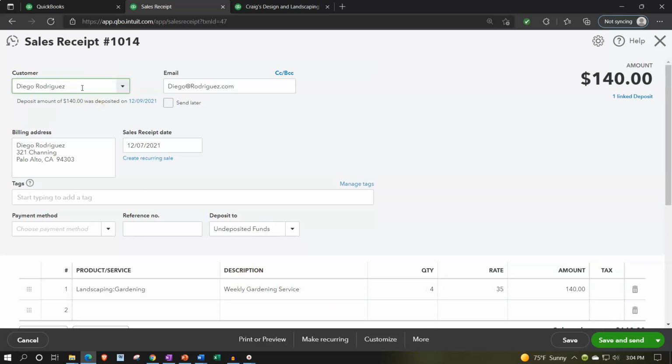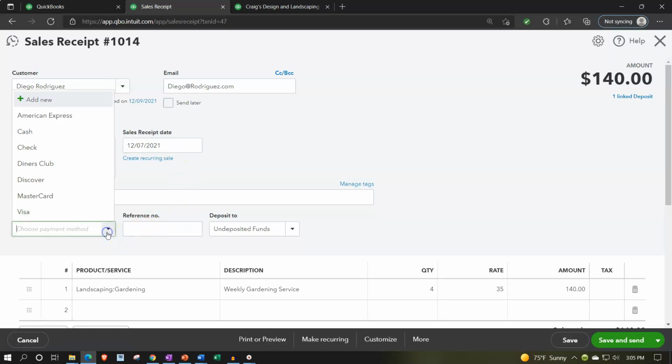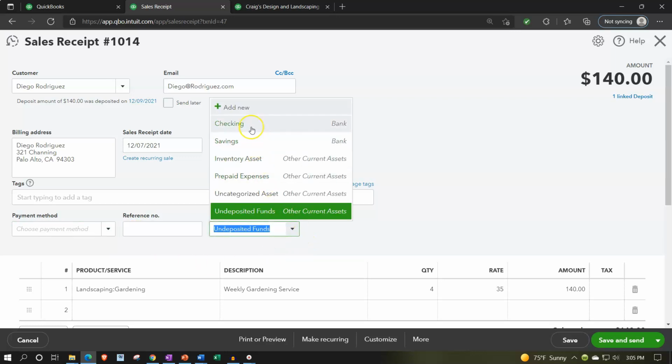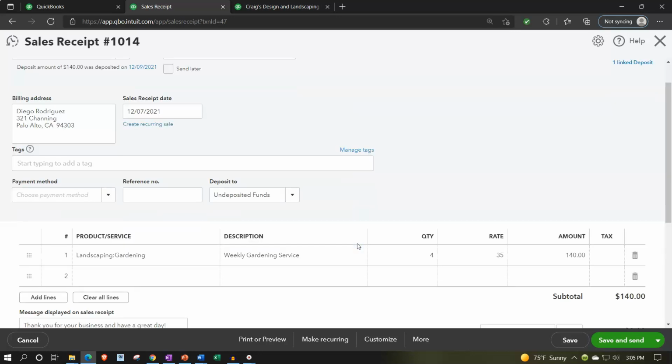You've got the customer up top, you've got the email address, you've got the mailing, you've got the sales receipt date. Notice we don't have any due date because, of course, we're receiving the payment at the same point in time. You've got the payment method, which they didn't select here. This would be the payment that we're going to be receiving. The reference number, which could be like a check number if we're receiving a check. They put it into undeposited funds instead of the checking account. The main two accounts here that you'd be putting money into would typically be undeposited funds if you're going to take it to that clearing account, or directly into the checking account at this point in time.